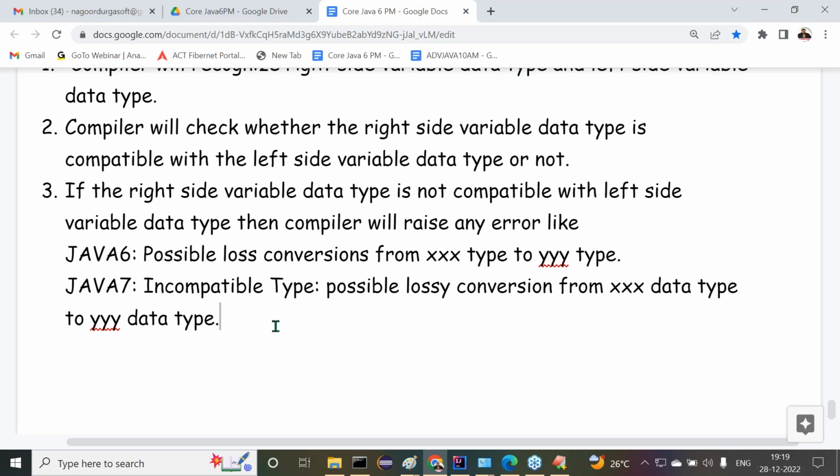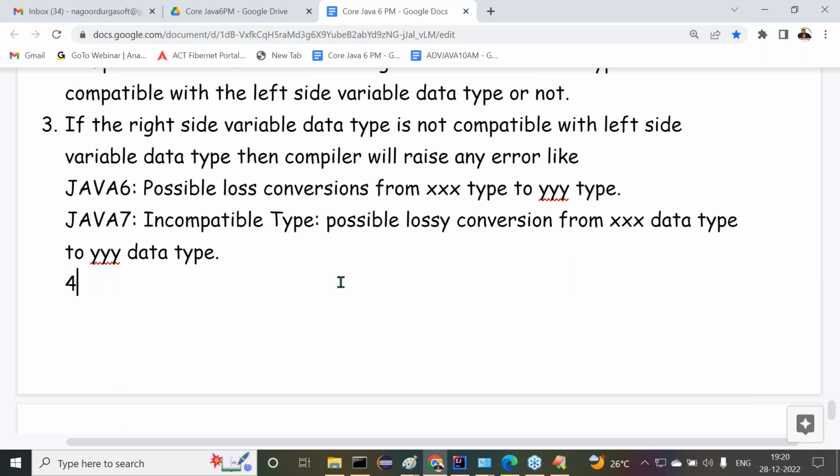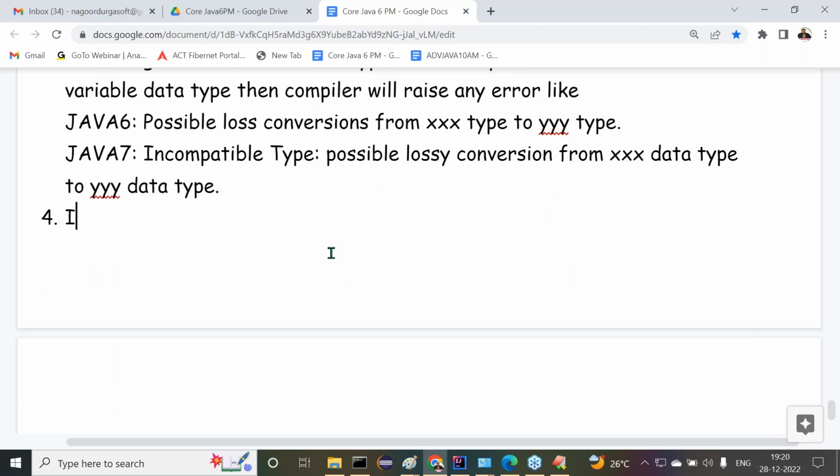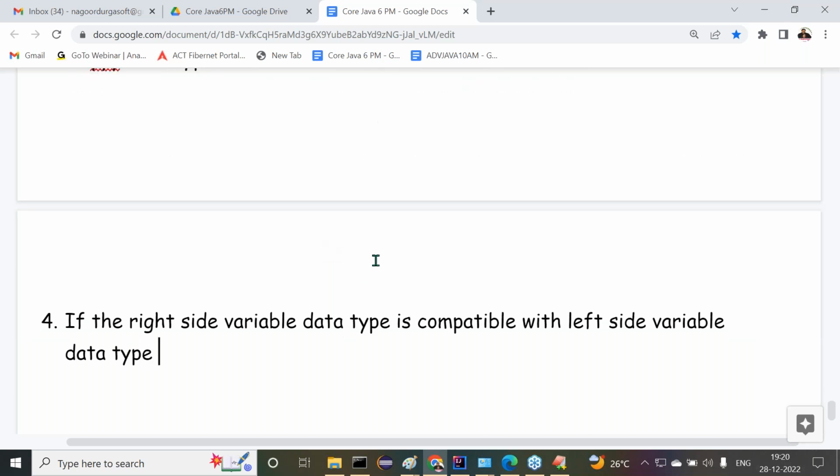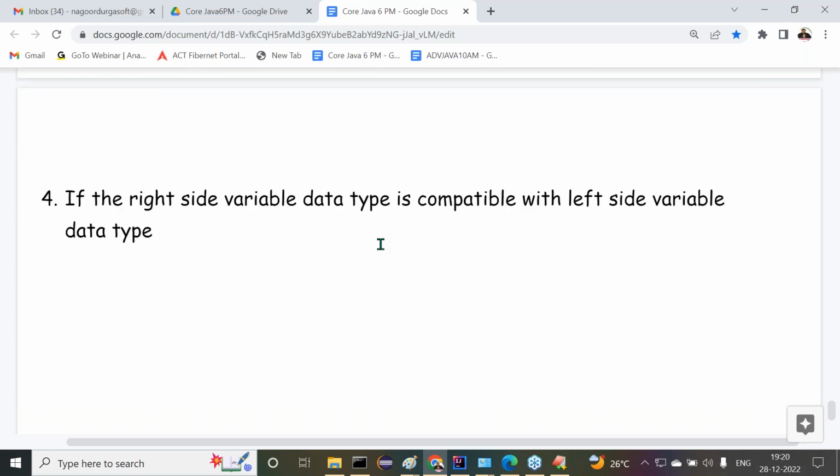When the right side variable data type is not compatible with the left side variable data type, this is the case. Then, the fourth point here, observe carefully. If the right side variable data type is compatible with the left side variable data type, then the compiler will not raise any error.